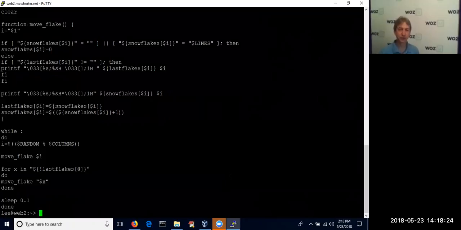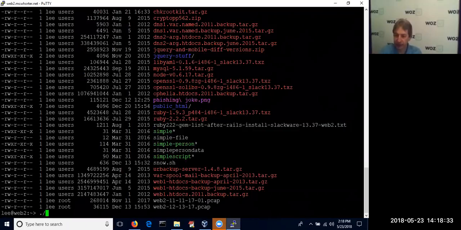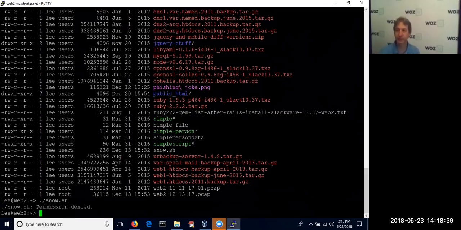And so this little script is just kind of a cute little script, but it does give you an idea of some fors and ifs and some flow control. Now, if we take a look at it, if I try to run snow.sh, I'm going to get a permission denied error.